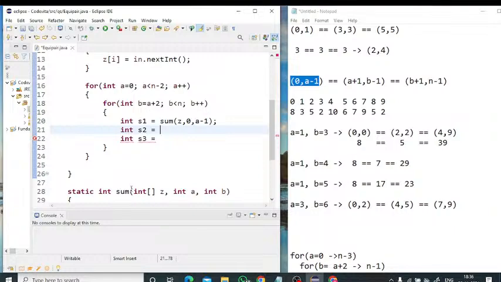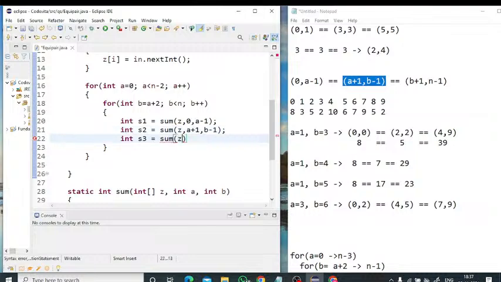So likewise here, I need to take the array values from a plus 1 to b minus 1. So I take this subarray values from sum of, I want to pass this z array parallelly. So I just want to pass the a plus 1th index position to b minus 1th value, right? Now here z array and b plus 1 to n minus 1, right? So it just takes over these values.